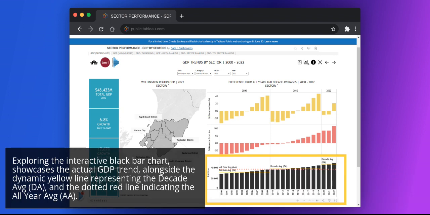Exploring the interactive black bar chart, it showcases the actual GDP trend, alongside the dynamic yellow line representing the decade average, DA, and the dotted red line indicating the all-year average, AA.